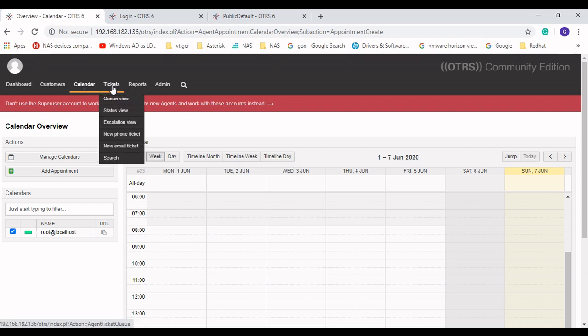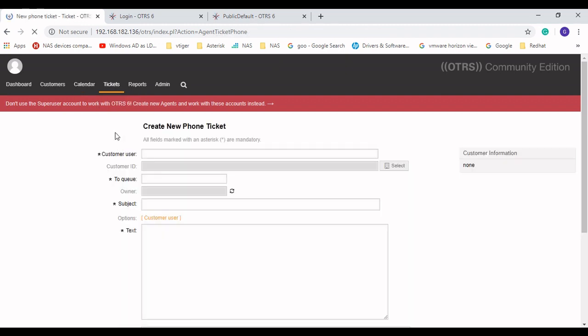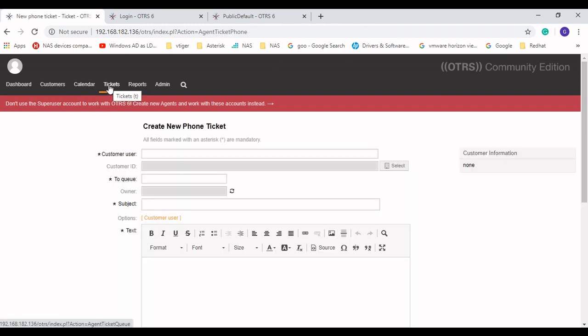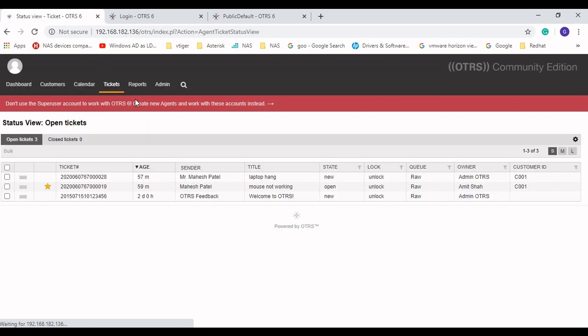Under the ticket section, you can find a queue view, status view, escalation view, new phone tickets, new email tickets, and search tickets. So let's go ahead and check the new phone tickets. So an admin or agent can create a ticket via phone call or email. Status view of the particular tickets.